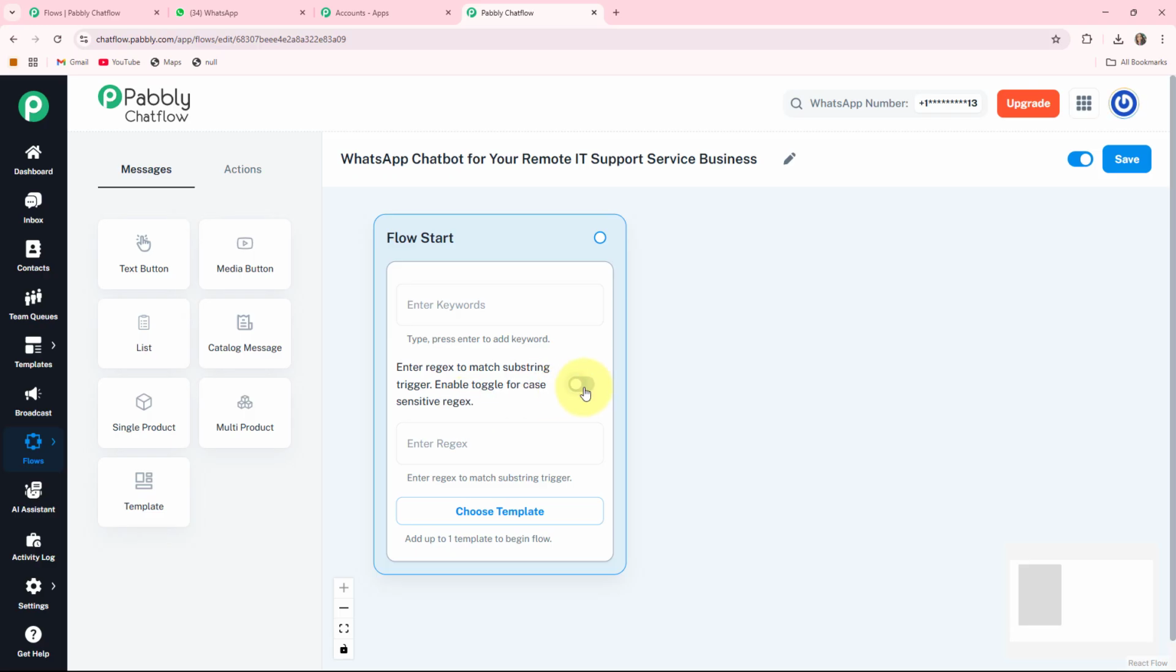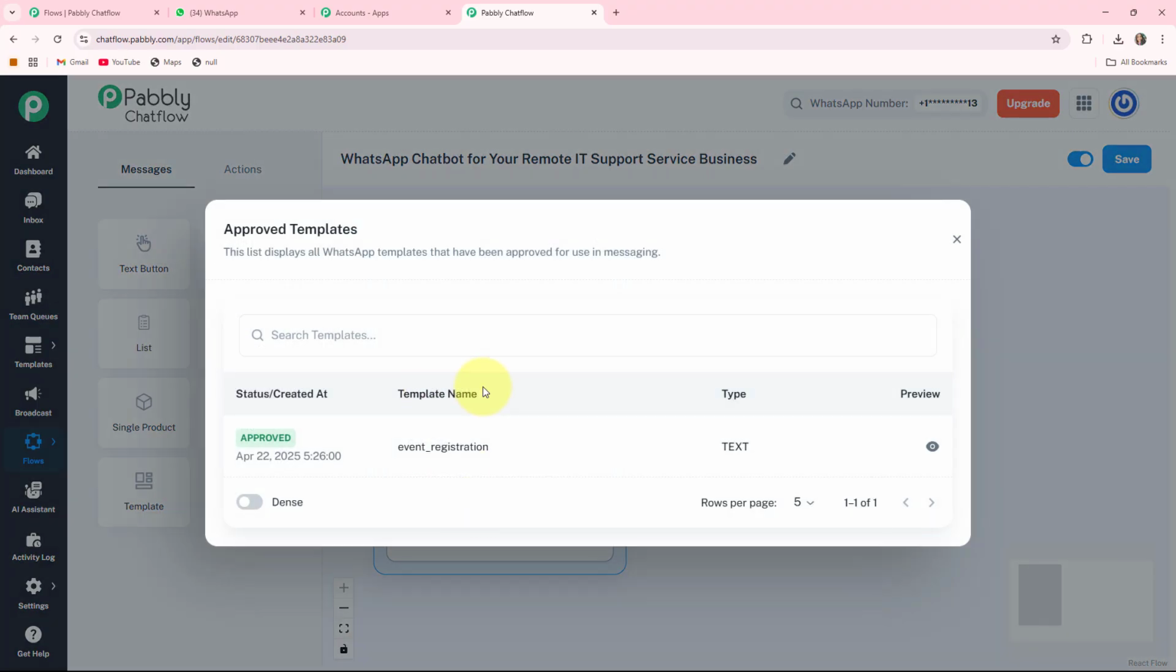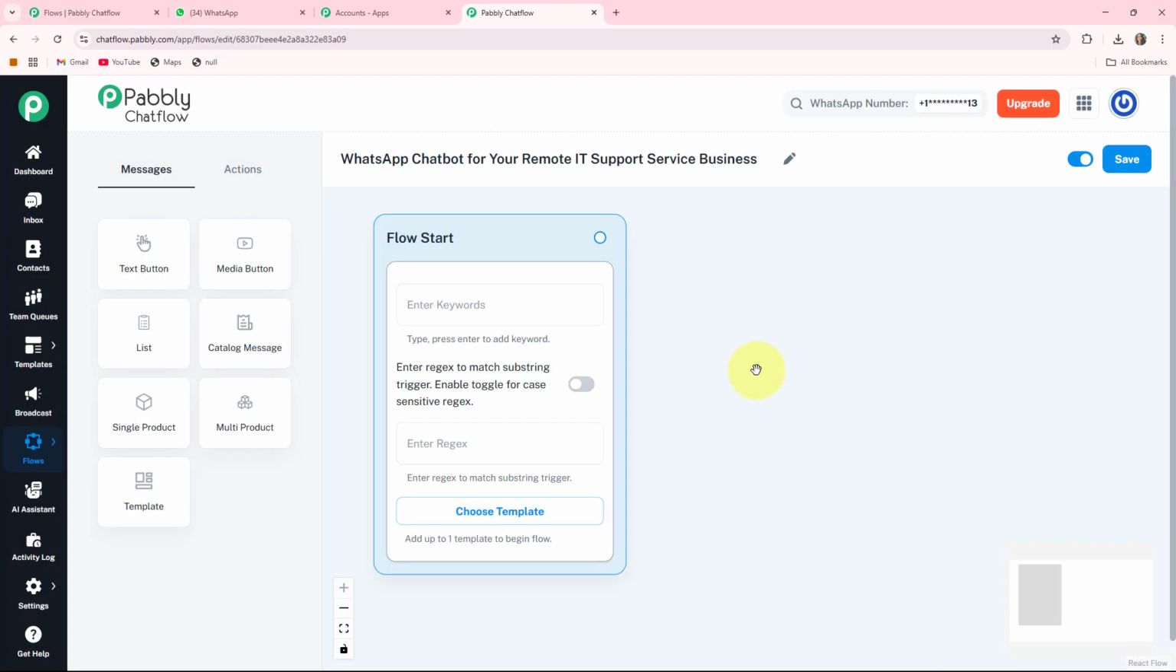You can also enable this toggle if you want to activate some specific features or behavior in your WhatsApp chatbot. The third one is the choose template, where you can create multiple templates and choose with the help of this button and upload it from here. Basically, templates are used for those types of conversations that are started from your side.